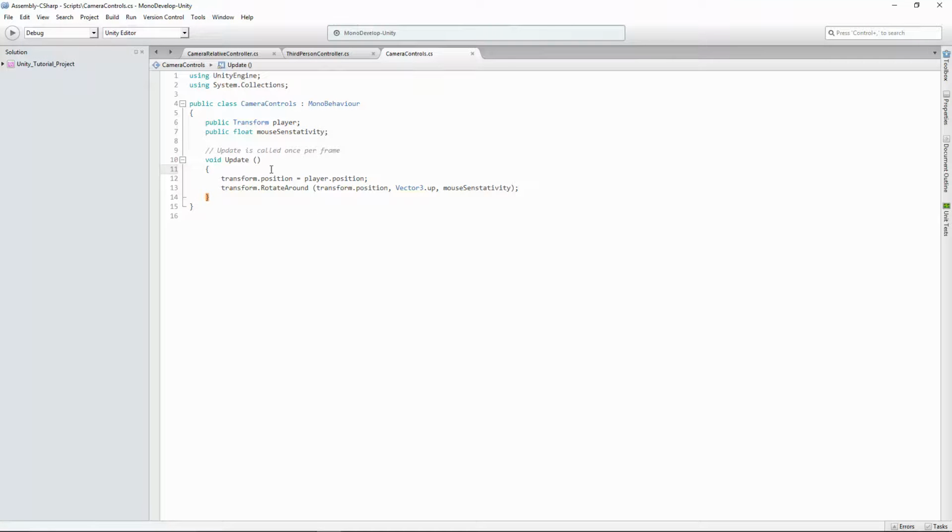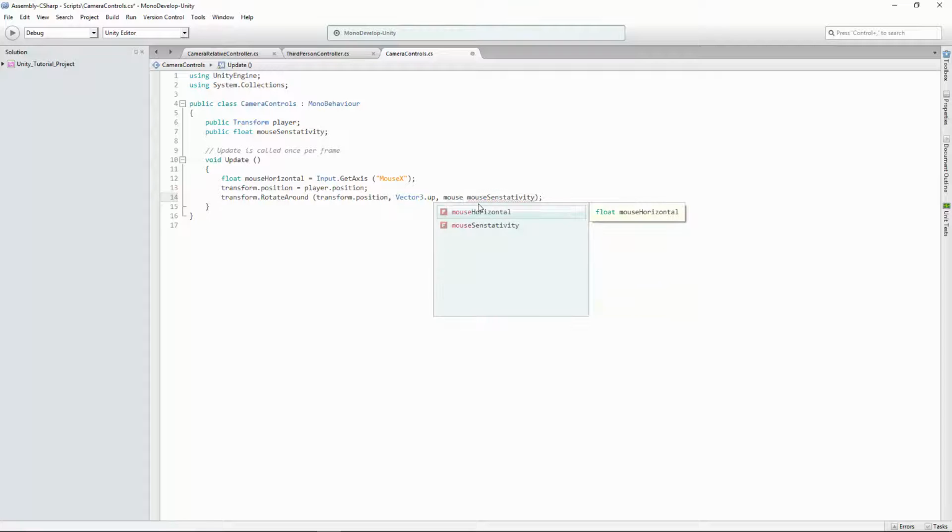What we're going to get is a float called mouse x, or we'll call it mouse horizontal. We're just going to have the camera move horizontally for now. It equals Input.GetAxis("Mouse X"). I don't think there's a space there, but we'll see if we get an error. So we get the axis of the mouse x, which is the mouse moving left and right, and we apply it to this float mouse horizontal. Now we can tell the camera to rotate based on how much the mouse is moving times the mouse sensitivity.